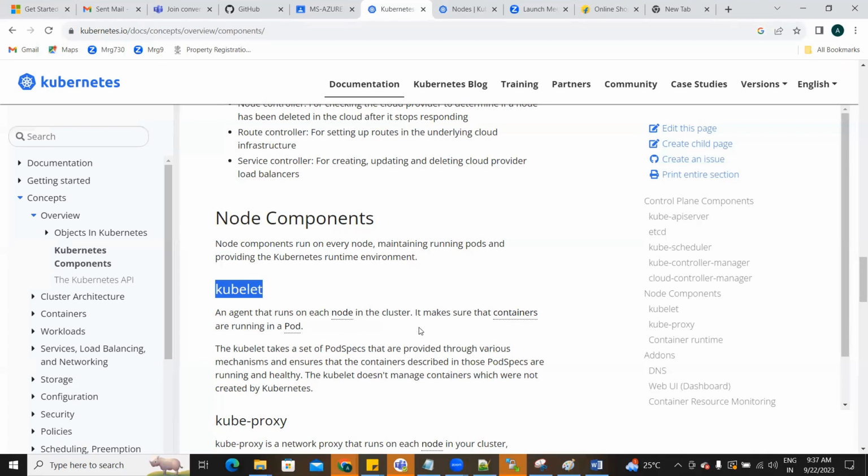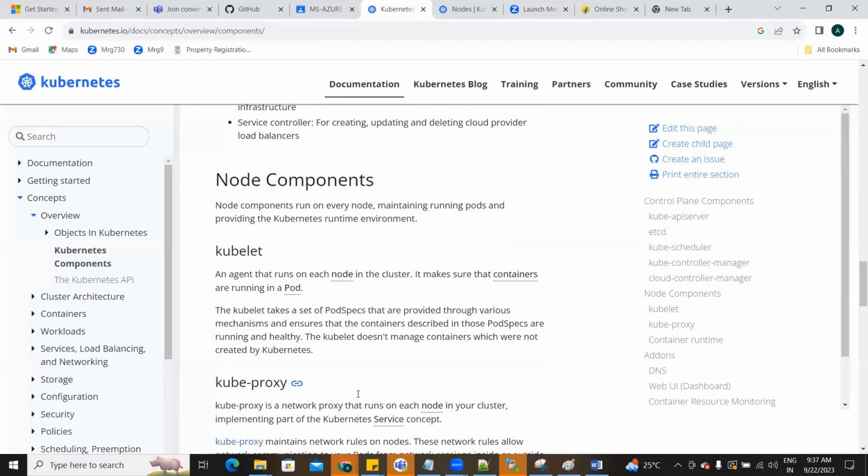So basically, if you go back to the cluster, we have a set of nodes, and in the nodes we have a set of pods, and the pods will run on top of the container, not in the container, on top of the container. That is the kubelet. Kubelet is an agent which helps you to run the cluster's pods onto the nodes. Again, the kubelet takes a set of pod specs. Finally, kube proxy.